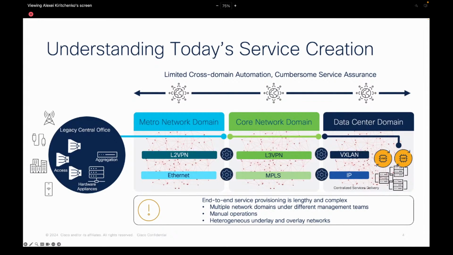So this is how the current network looks like. This is a very typical service provider network. Service providers currently have the core domain, which is traditionally layer 3 VPN running over MPLS. And pretty much every service provider has the access domain, where they have maybe a layer 2 VPN, maybe a layer 3 VPN, and typically different technologies.